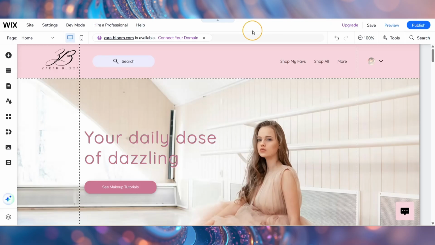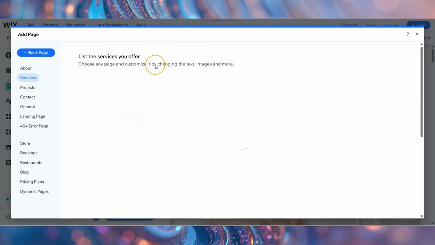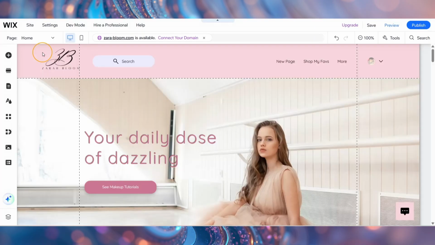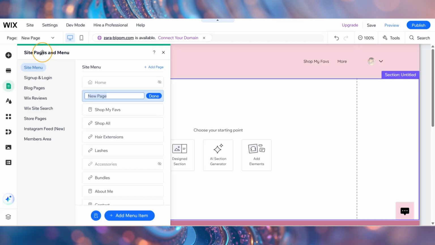On the Wix editor, go to Pages and Menu on the left. Under Site menu, click on Add Page, and then you can use some templates over here, or you can add a blank one that you can design yourself, which is what I'm going to do. That's because I have a structure of my own in mind, but it's entirely up to you. Once the page has been added, don't ever forget to rename your page. I'm going to call it the Work With Me page. Click on Done once you're done.